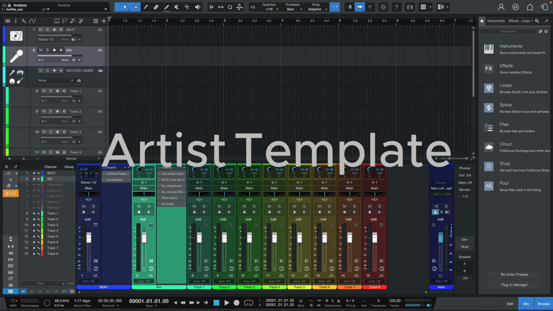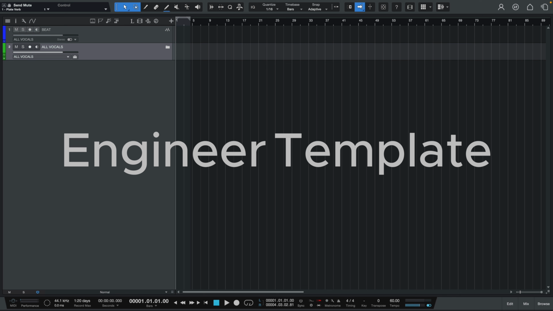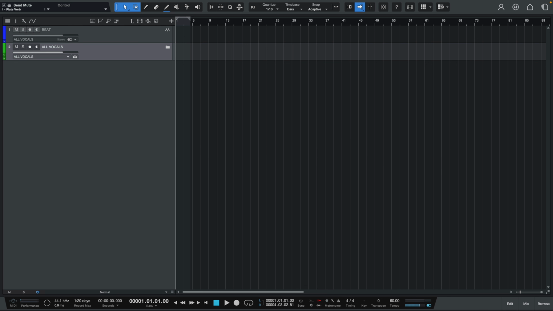If you're an artist who records and mixes your own vocals, having a dialed-in template is essential. It's the difference between capturing inspiration right away or losing the vibe fiddling with settings. If you're recording vocals for an artist, whether you're an engineer or a producer, you need a session that's designed to make them feel confident and creative the moment they walk in.